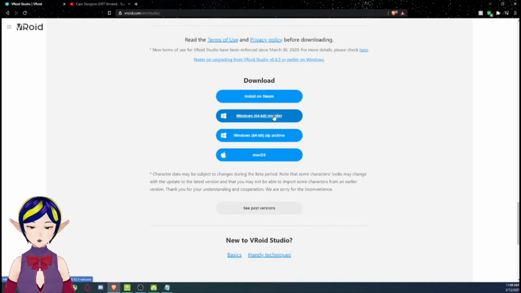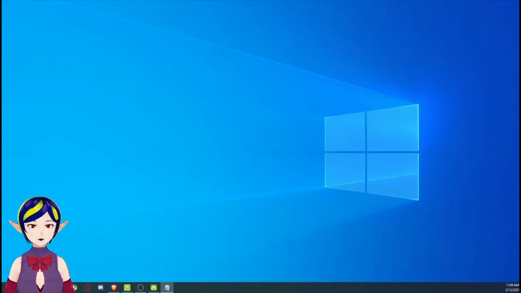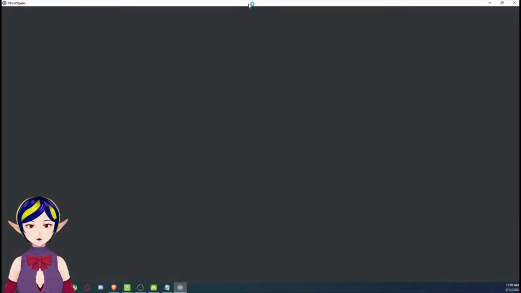If you do get it on the website, remember to download the file that corresponds to your PC. Once you do that, do the usual install, and let's open up VRoid for now, since the installation process is pretty much the same everywhere.